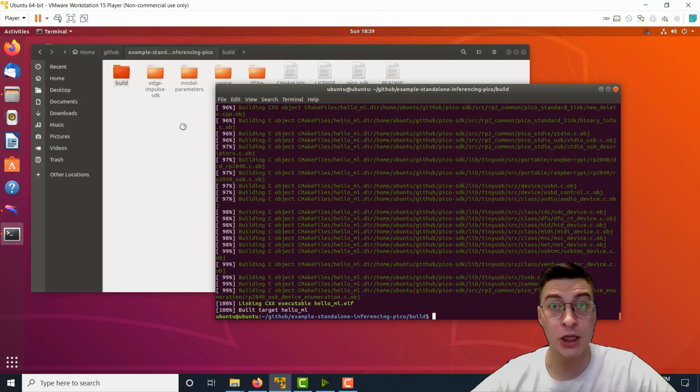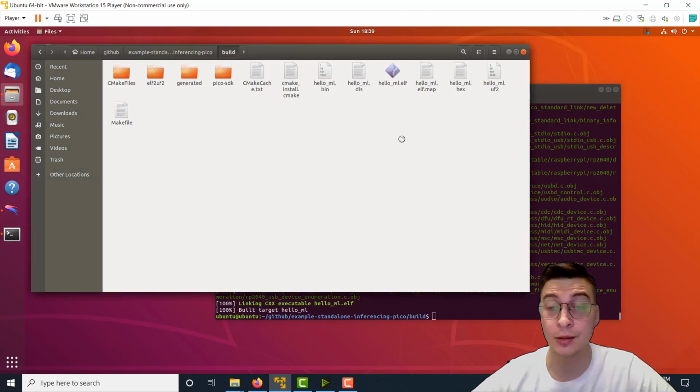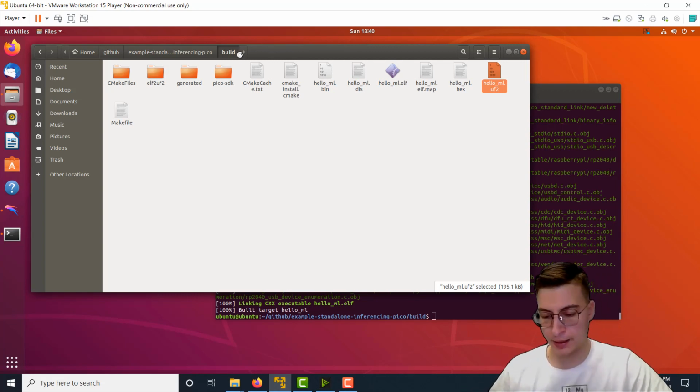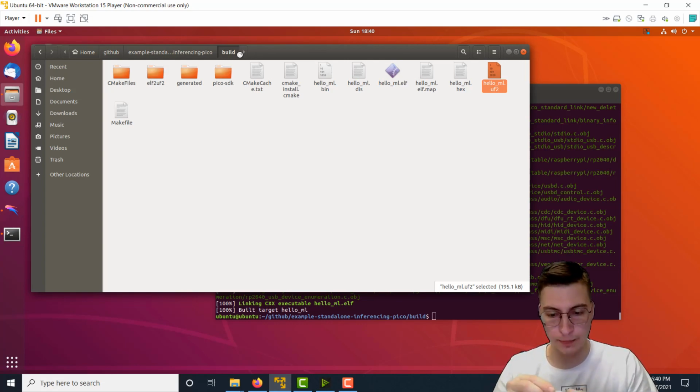After compilation process finishes, you can find the firmware file, .uf2 file. It's called HelloML because it's the name of the project, and the build folder. Now, while simultaneously pressing the boot button here, connect your Pico to computer.